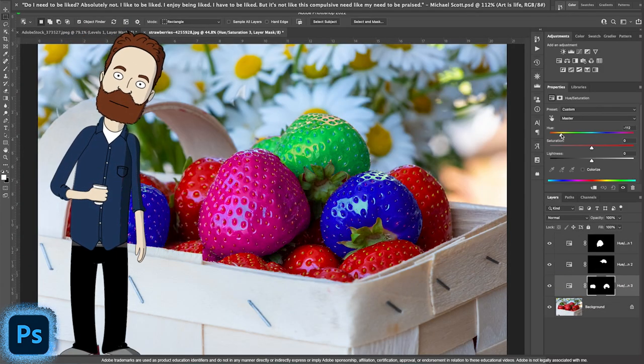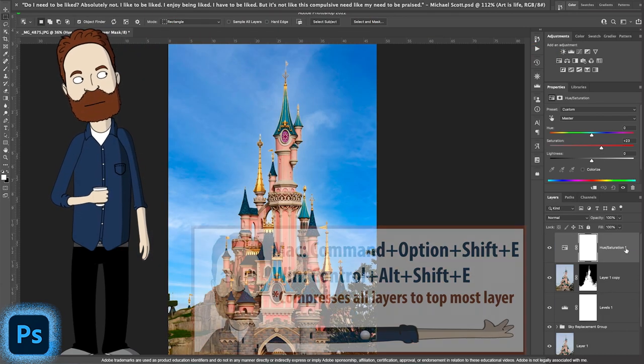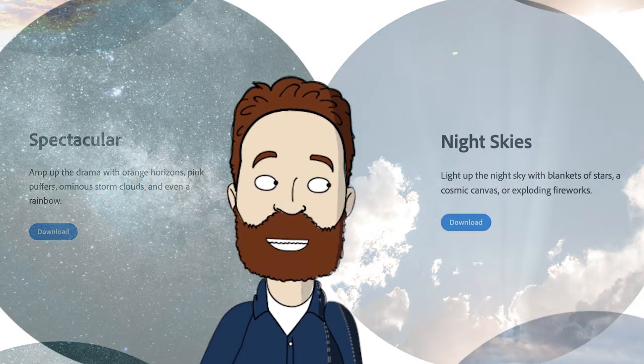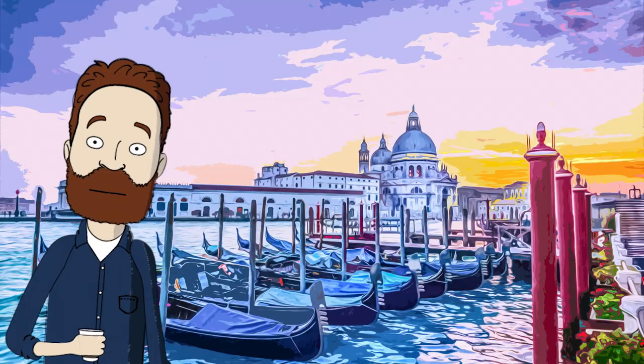So I'm going to be covering the object selection tool, which now lets you automatically have selections on hover. I'm going to talk about the new sky replacement updates and how you can add your own skies. And even better, how you now have 5 sky packs that you can pull in that you'd never had in the past year that this was released. And they've improved the oil paint filter.